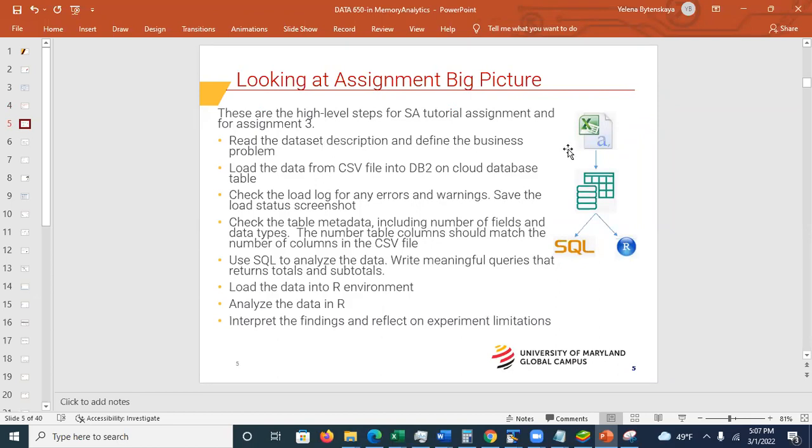You have a data set, right? And you're given the data set description. You need to load the data to DB2. You're gonna make sure there should be no error. You're gonna check the metadata, right? You're gonna analyze, you're gonna run some queries. Then you're gonna load data into our environment.